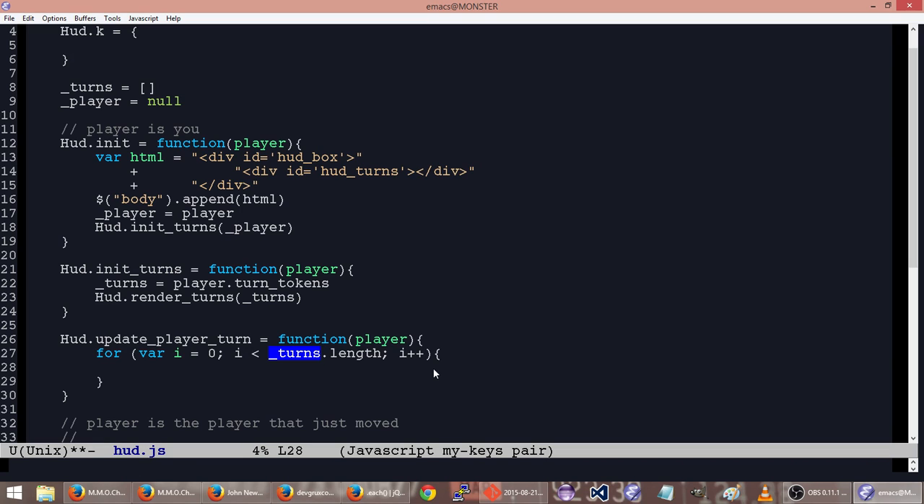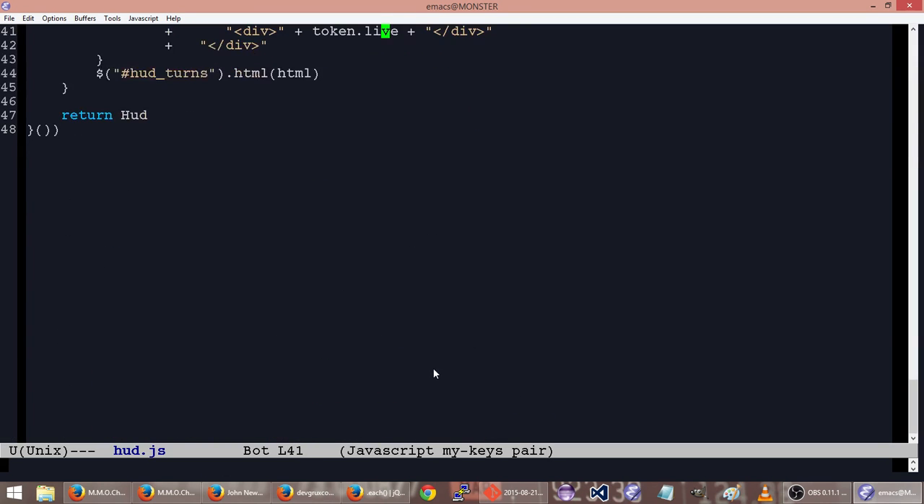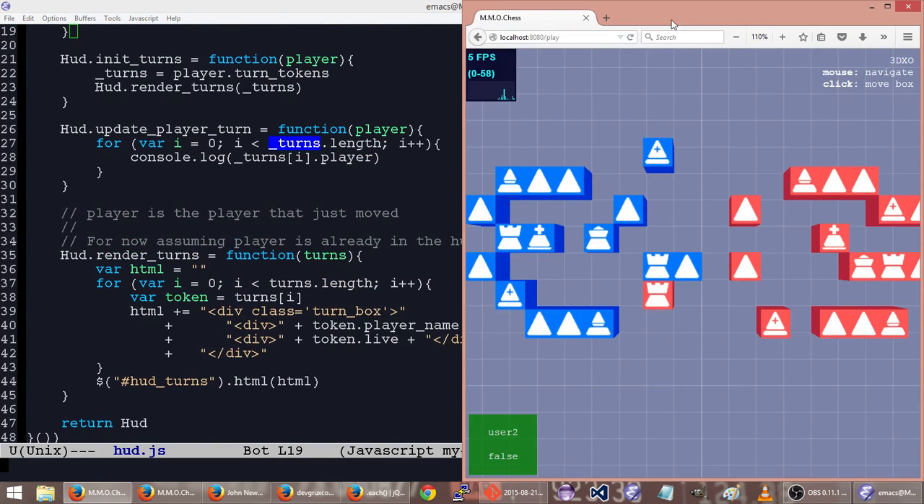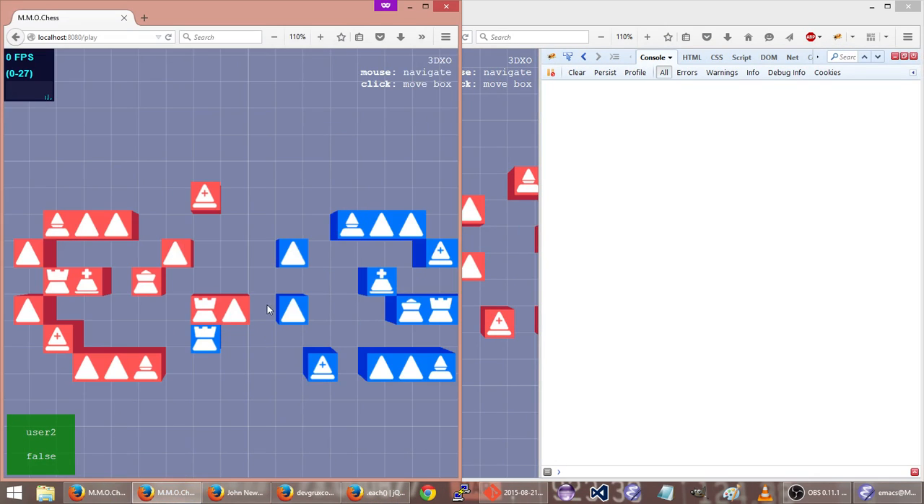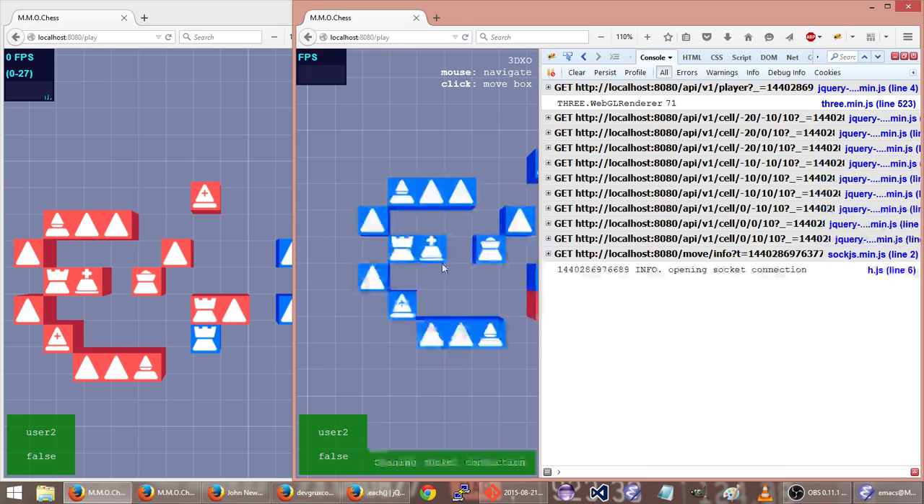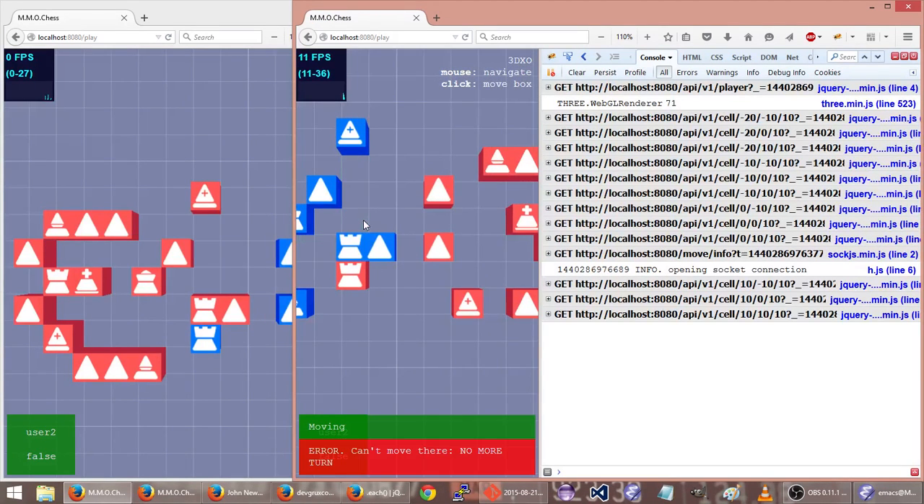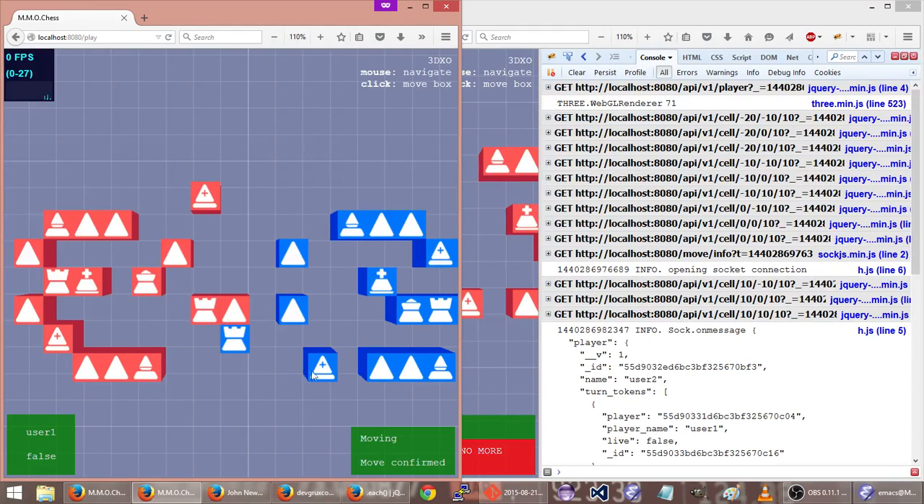Turns. Right. If turns player is, actually let's print this out to make sure we're getting the right things here. Okay. So let's try and move. Oop, can't move because it's not our turn. Okay, here we go.